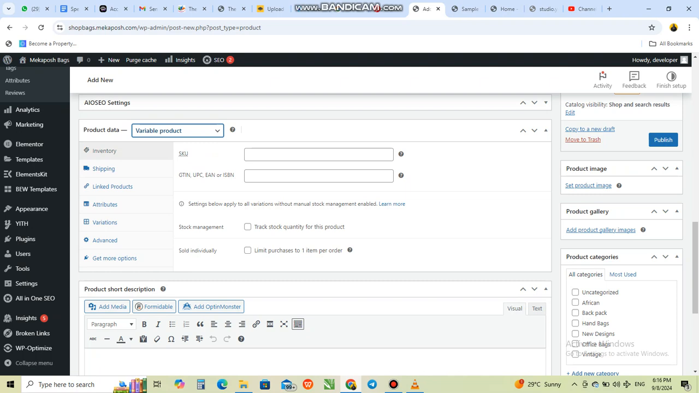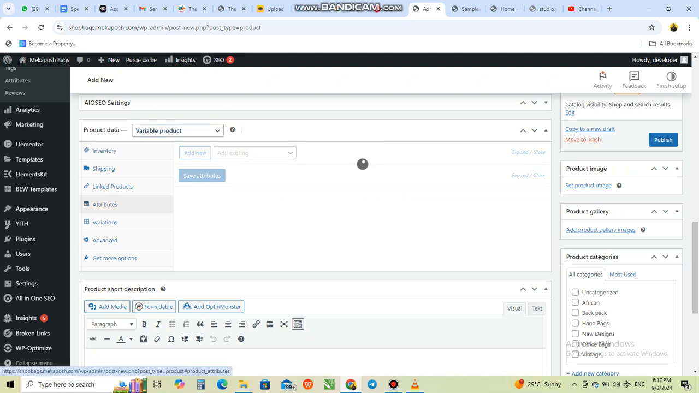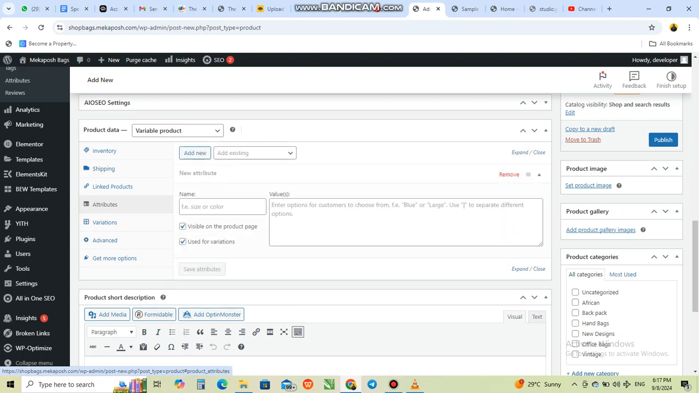After clicking on the variable products, come to attributes. Click on attributes, because you need attributes for those variable products, like sizes, color, and what have you. Those are the things I can think of right now. So let's say size. Now you click on size. Then in the values you type maybe, let's say, small.